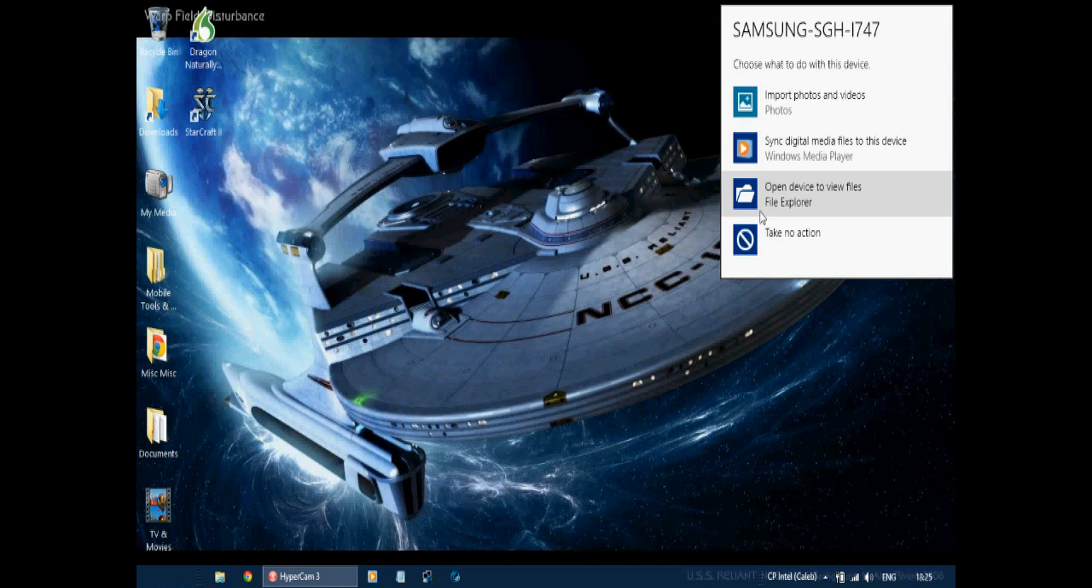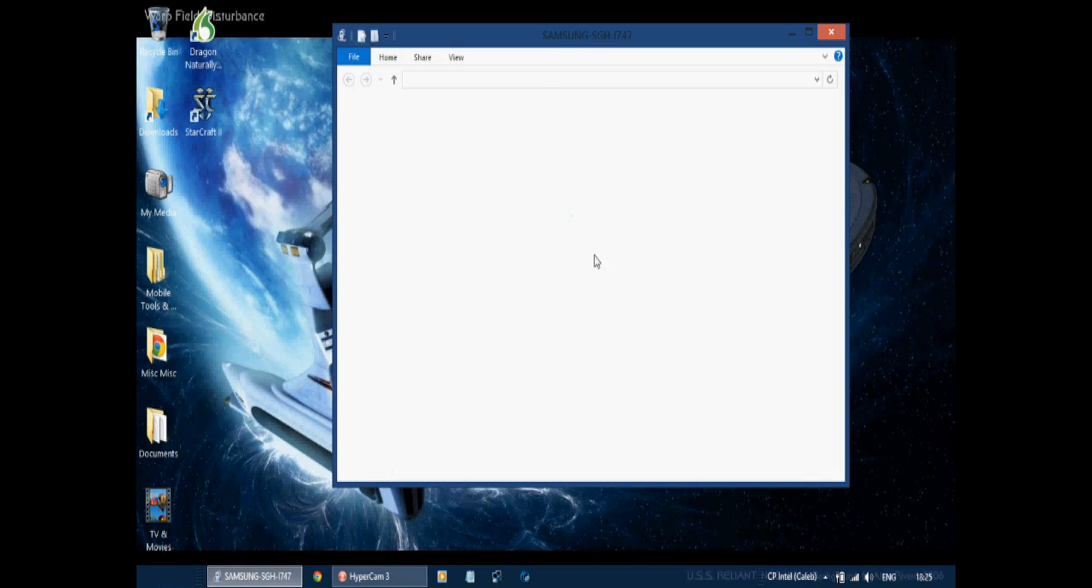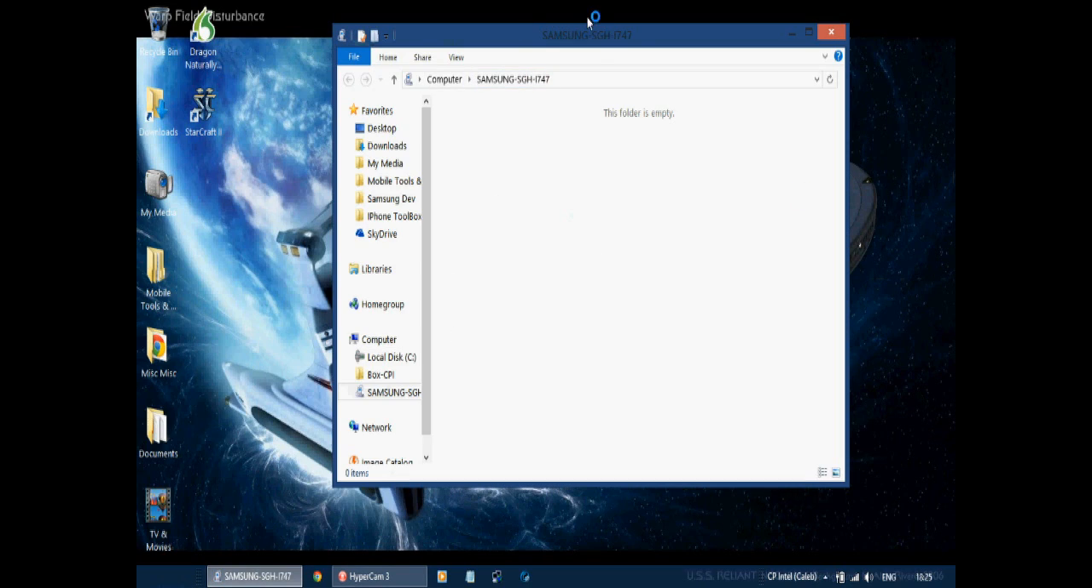Well, your first instinct is probably to import photos and videos. Don't do it. Just don't do it. You're going to want to go open device to view files. That'll open up our device in a new window. But what you also need to make sure you do is unlock your device. So if you've got a pattern lock or a PIN or whatever, make sure you enter the PIN and then you will have access to the storage.